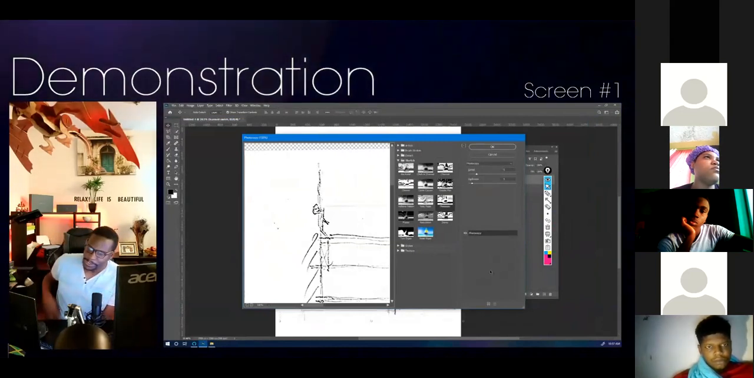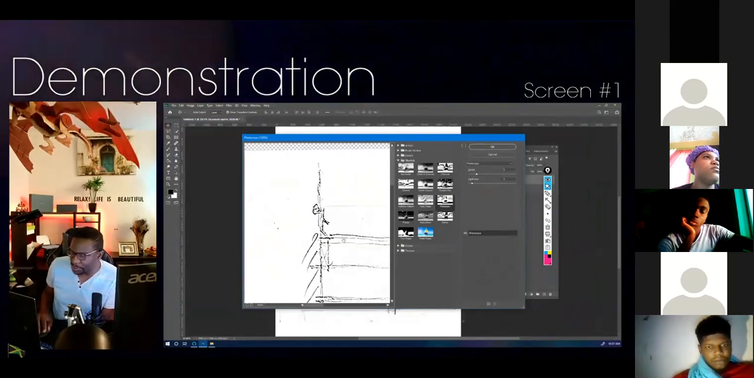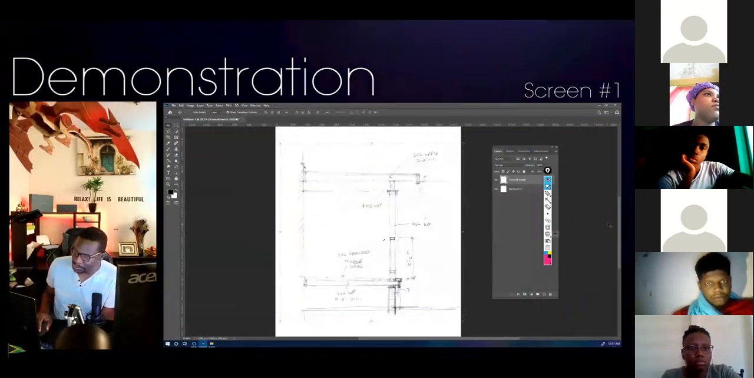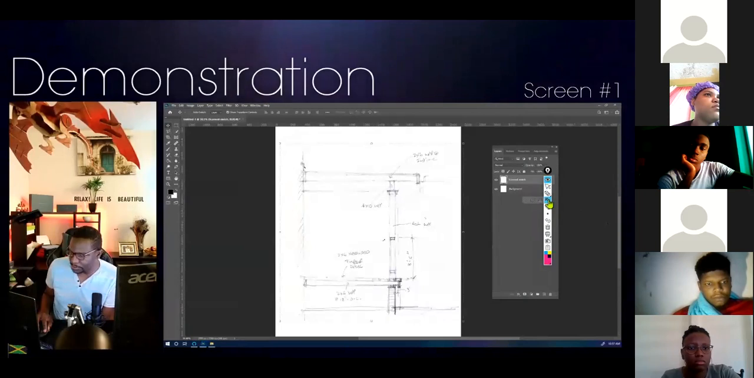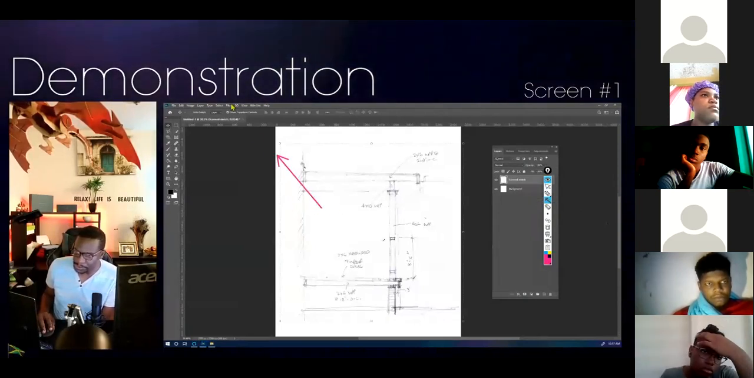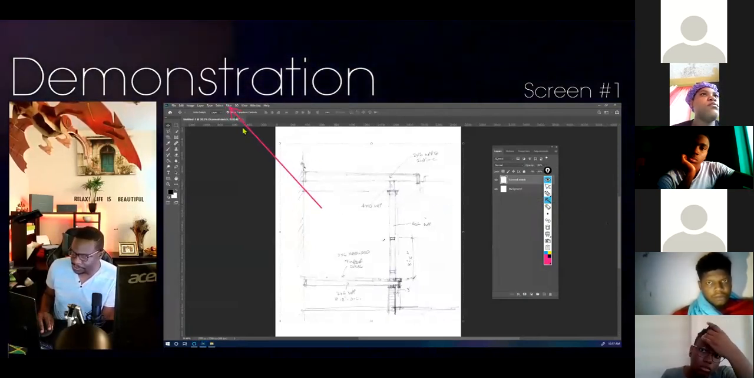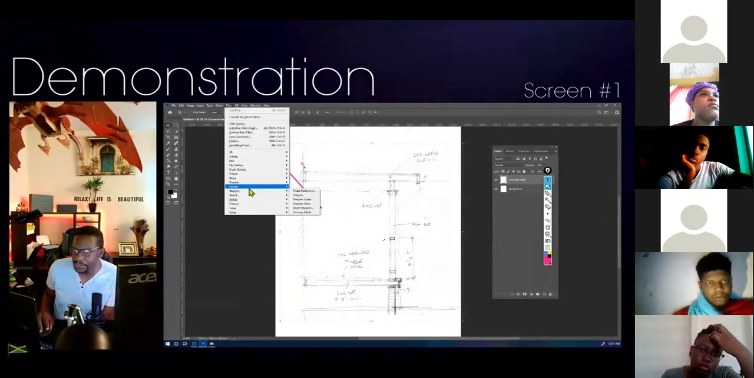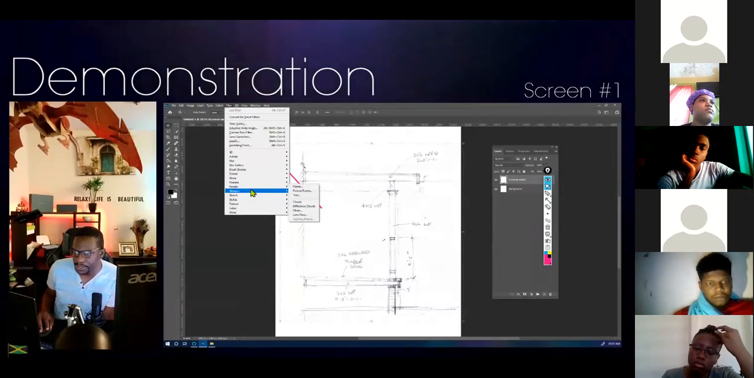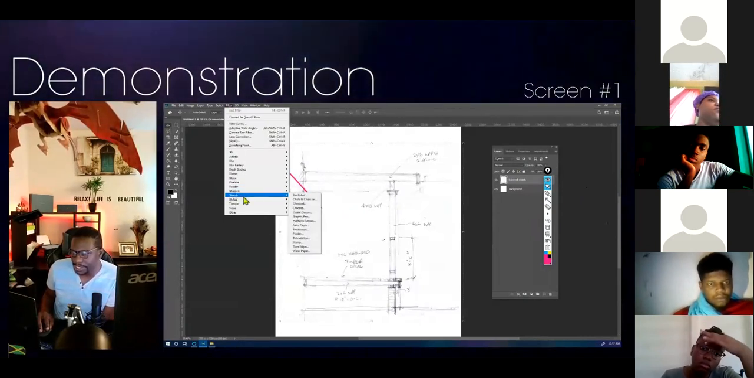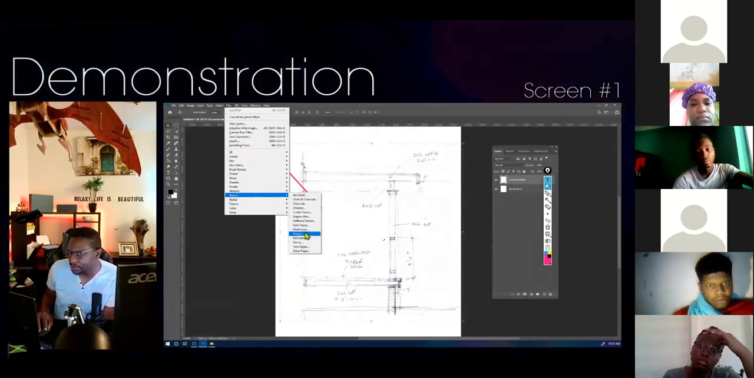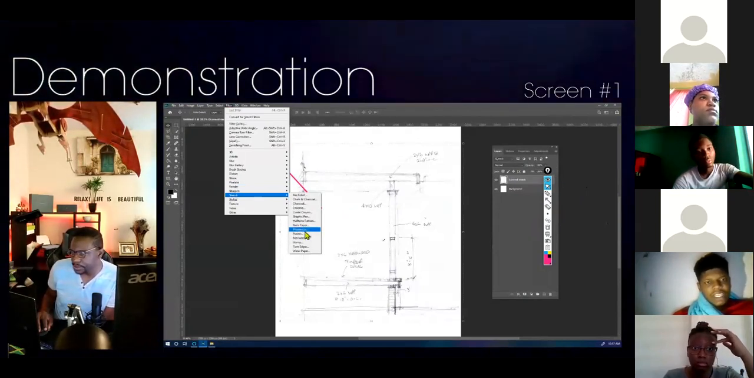Alrighty. So again, guys, we're going to add a filter to this now. So we go up to filters, and the filter that we're going to use is under the sketch category, and we're going to use the photocopy filter. Sir, I'm not seeing sketch. Neither am I.